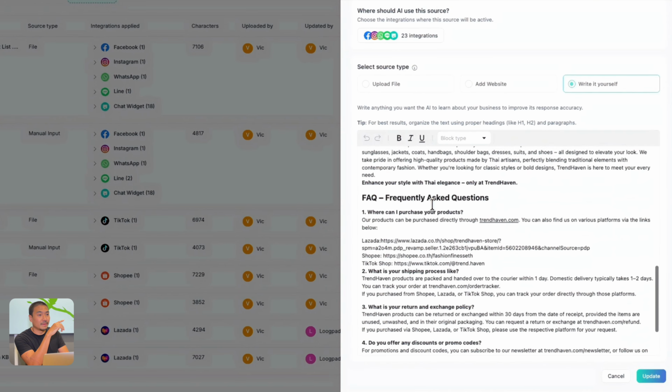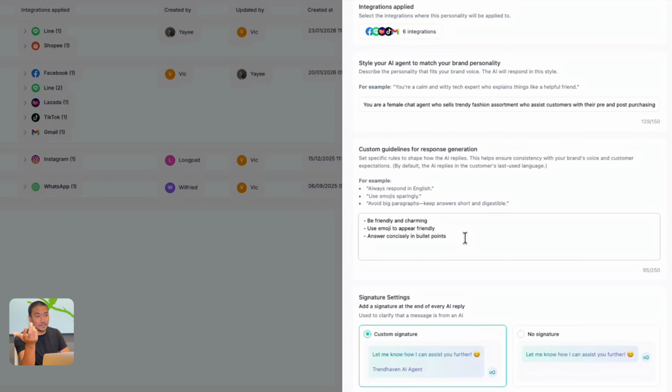And lastly is the personality. So personality is something like, hey, you're a female agent who sells trendy items. Just tell the bot who she is, right? Be friendly and charming. Use emoji and appear friendly, as you can see. The bot did use a few emojis. You can say, hey, don't use emoji as well, right? Answer concisely in bullet points, and that's exactly what it did, right? So that's exactly how I showed you.